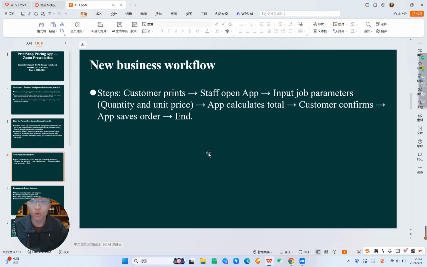Our new business workflow, the steps are very simple. The customer goes to the company to ask the staff for prints, and the staff opens this app. Then he or she can input the job parameters, that means the quantity and unit price, also the variables. Then the app can calculate the total price, and the customer can confirm. The app can also save the order or record for future requirements. That's the end of the workflow.